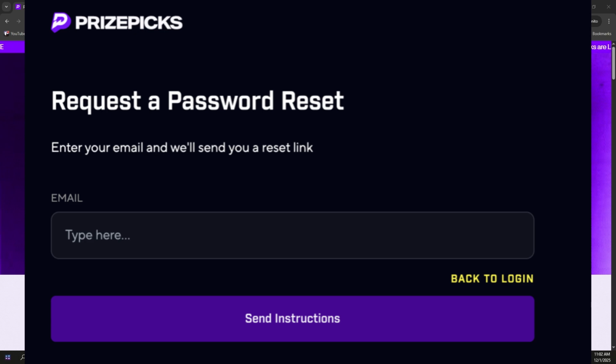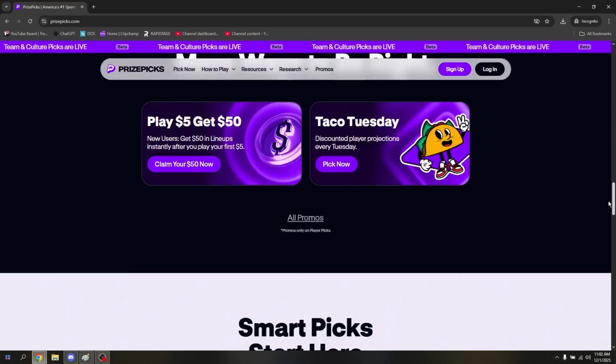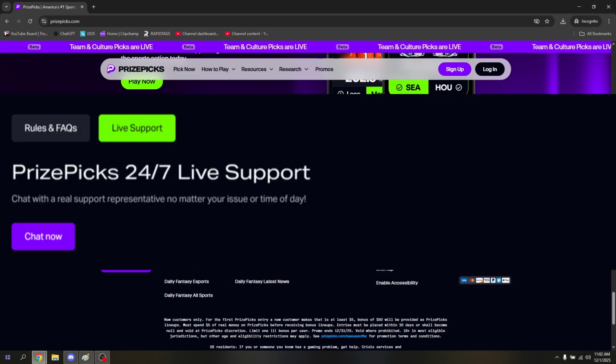If that method didn't work out for you, then your last resort is to contact live support on PrizePicks. Go back into the PrizePicks homepage and simply scroll all the way down till you find these options here that say Sports, Research, Company, Resources, and Help Center. Now, under Help Center, choose Live Support, and then you will be redirected into the PrizePicks 24/7 live chat support. Then simply click on Chat Now and request to reactivate your PrizePicks account.